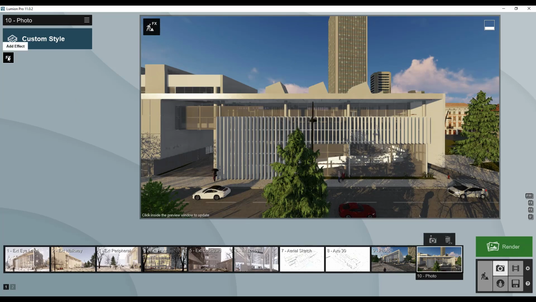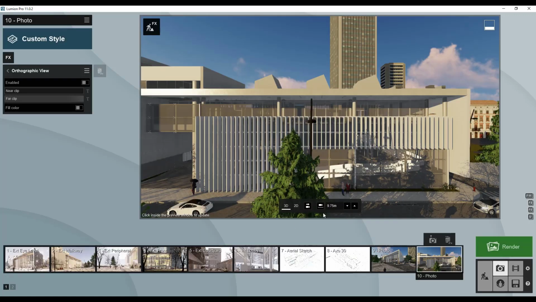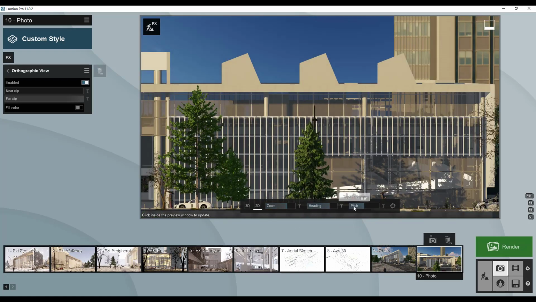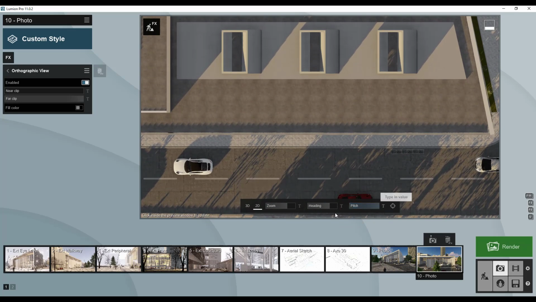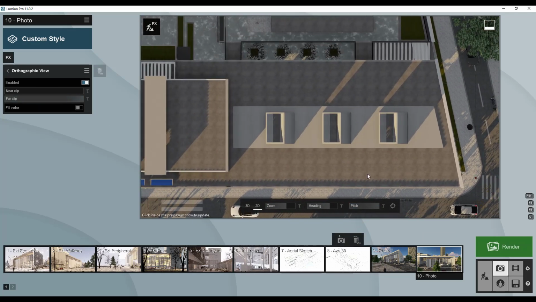Over here, we're going to do the same thing, but now we're going to create an orthographic view from the top. So we're going to go to 2D. We're going to set our pitch to 90, like this. And then we're going to use our clipping in order to cut through the building.